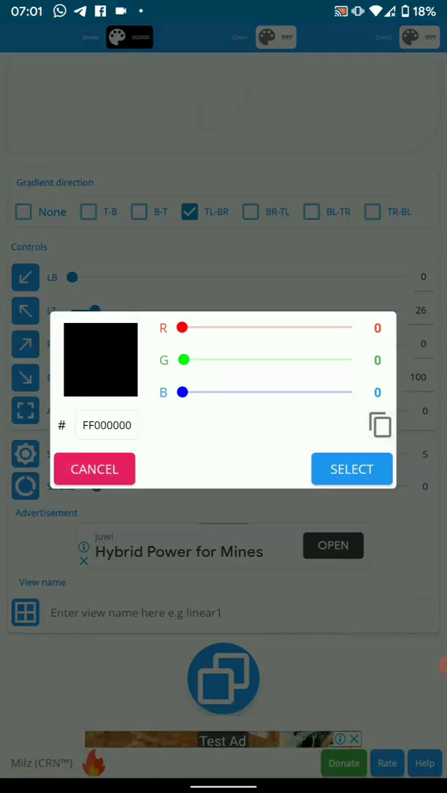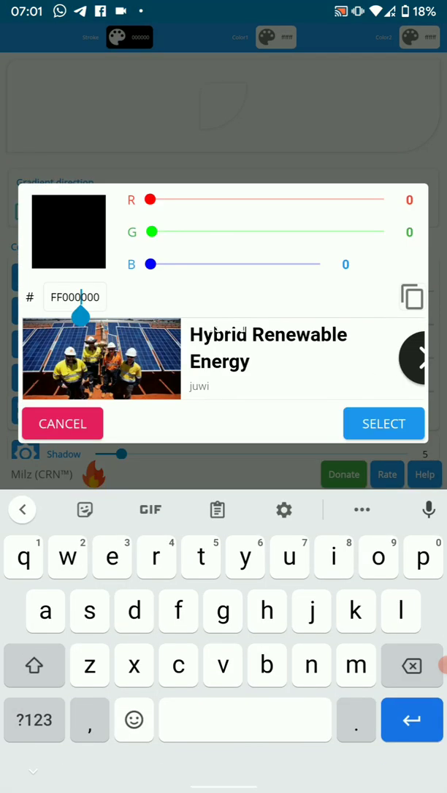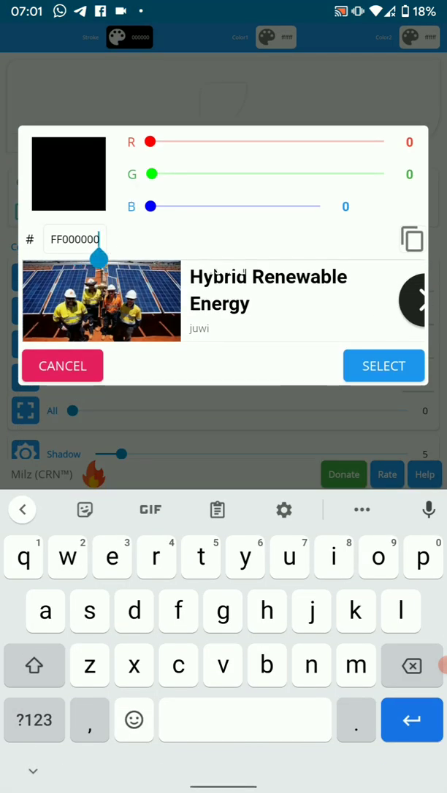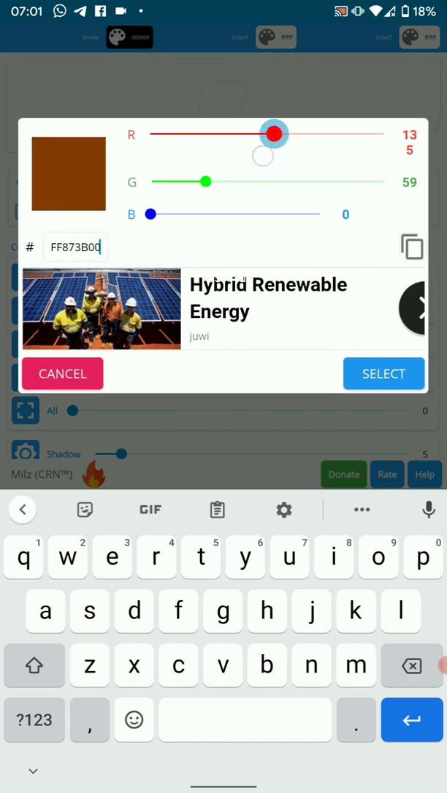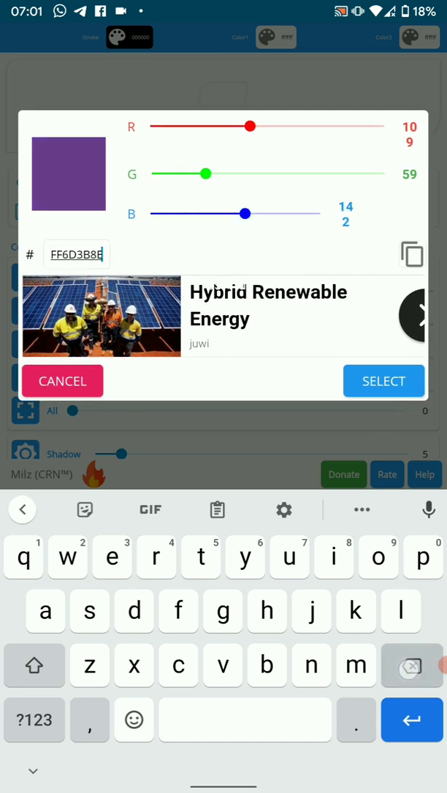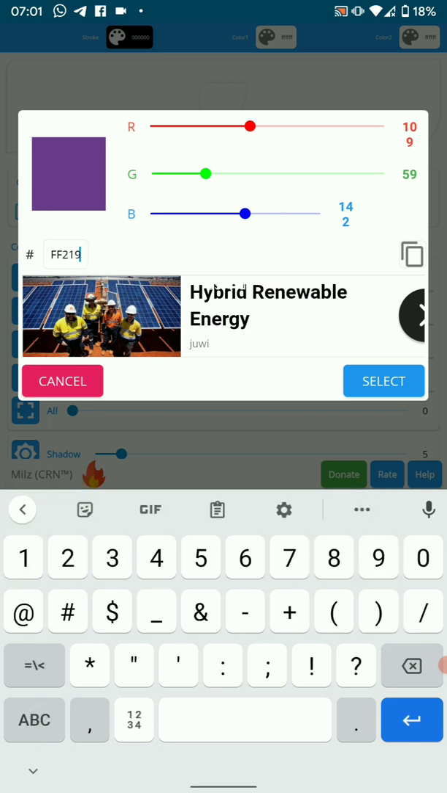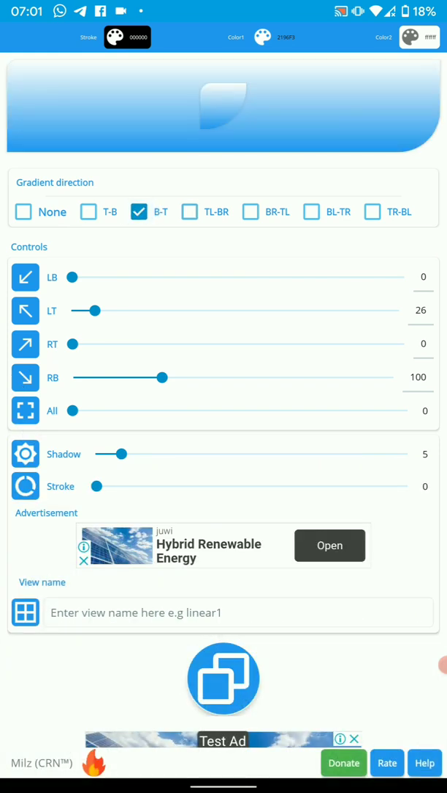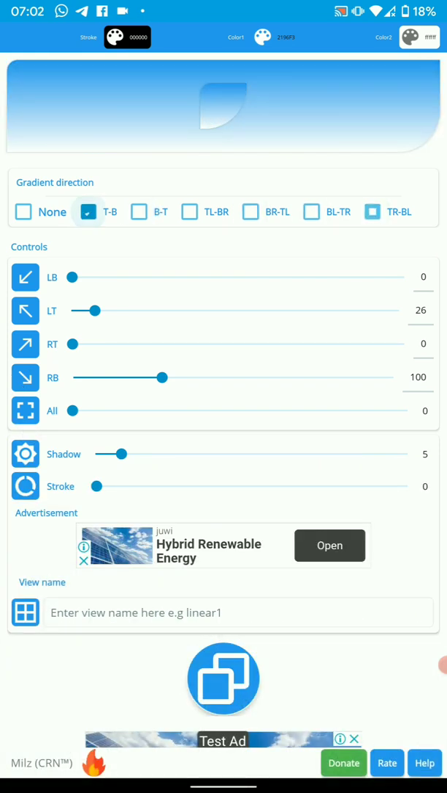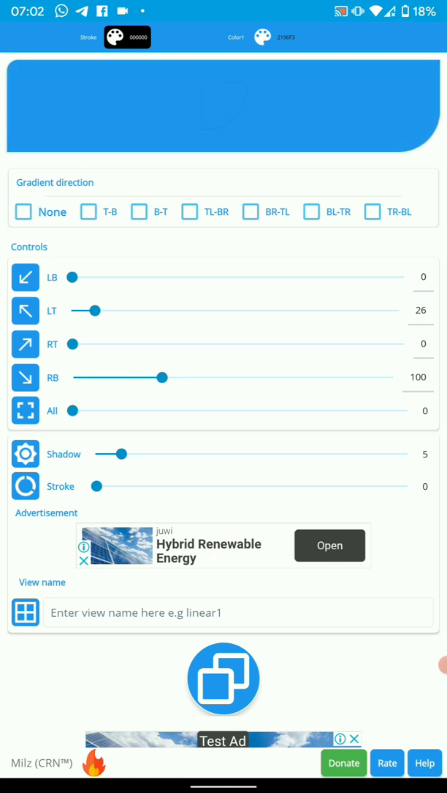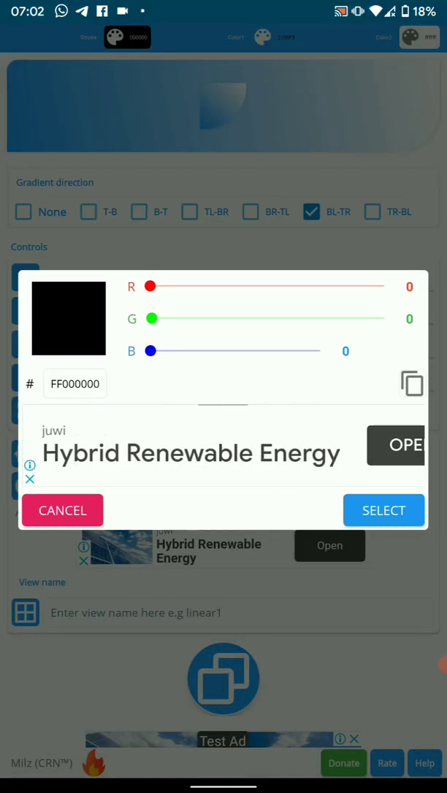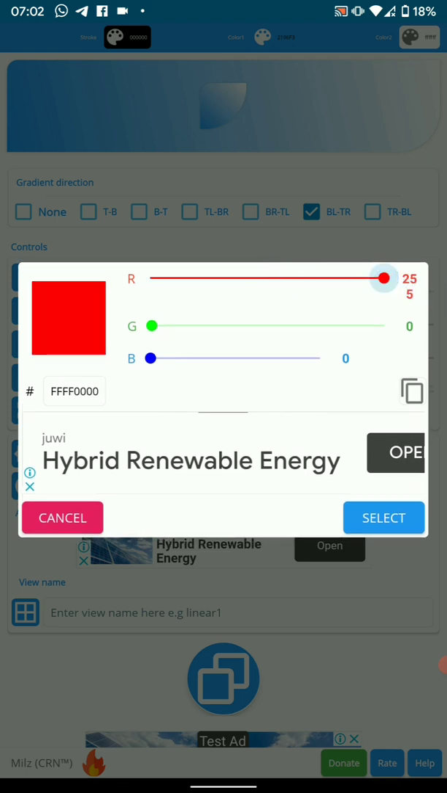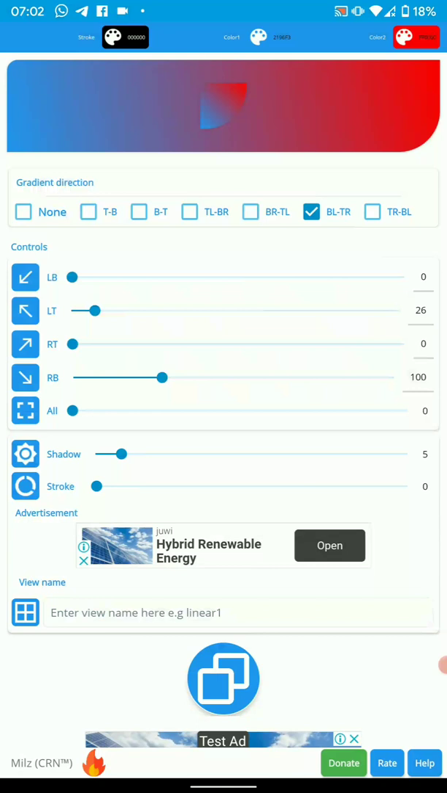So just choose your colors there. You can enter your colors manually there, or you can use a slider. Okay, so let me have blue and blue. Then here on top we can control the direction of our gradient, or if we don't want any gradient, so you can control it there. Then the secondary color, you can choose the secondary color here. Let me try some red. Okay, so there we go.